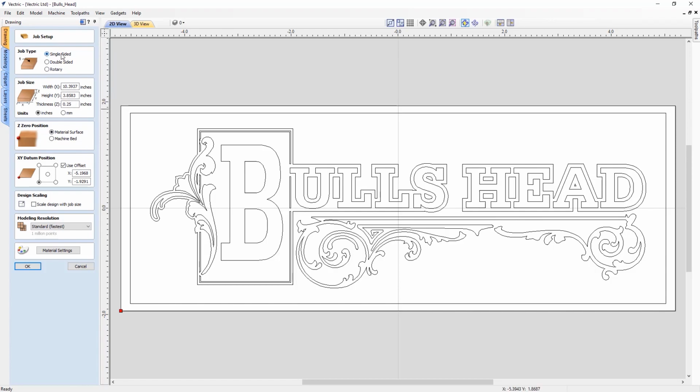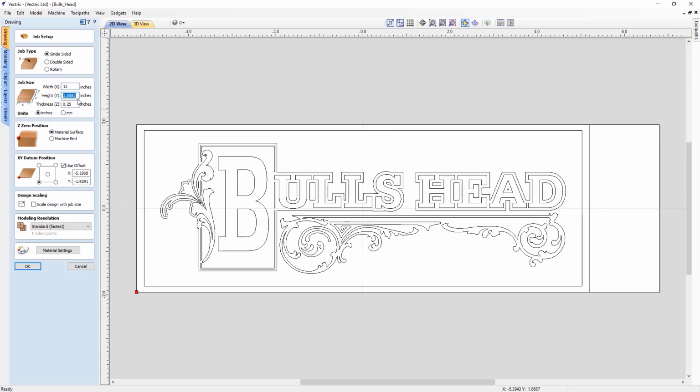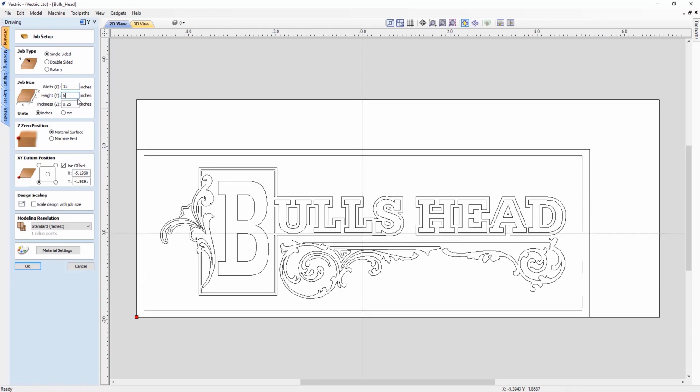So here we're going to stick to a single-sided job. For the width, we're going to change that from 10.39 to 12 inches wide, and we're going to change the height of this so that it's 5 inches high. And you can see that it's added height to the top and it's added some width over here to the right hand side, and that's down to the XY datum position that we've got set here, where it's set to the lower left, and we're going to come back to this section in a moment.